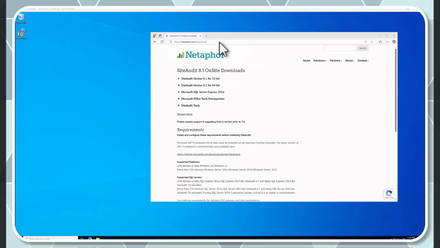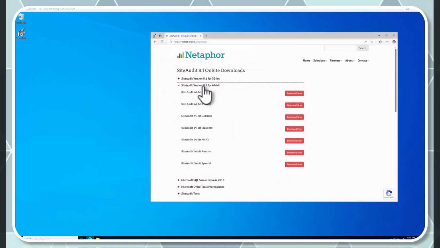netaphor.com/download site, you'll see here that these are where we can get the downloads. Most people use a 64-bit version. I'm not even sure there's 32-bit versions of Windows available yet, but generally you'll go to the 64-bit version and click download for whatever language you want your installer to run in. Regardless of what language the installer's in, the software will run based on what your operating system language is.